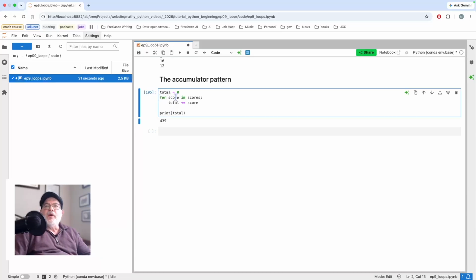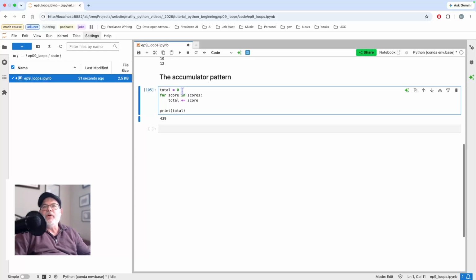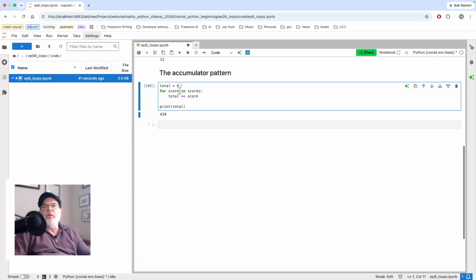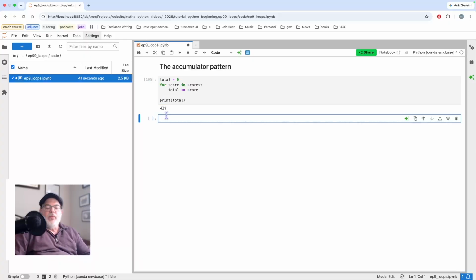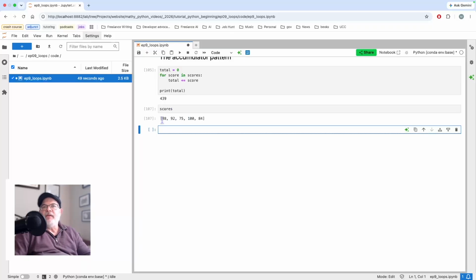Right, so for score in scores, the total is initially 0, so it's initialized to 0. And then the first time it adds whatever the first score is, it adds 88. Then the second time through, it adds 92, then 75, then 100, and then 84. If you add all that up, you get 439.